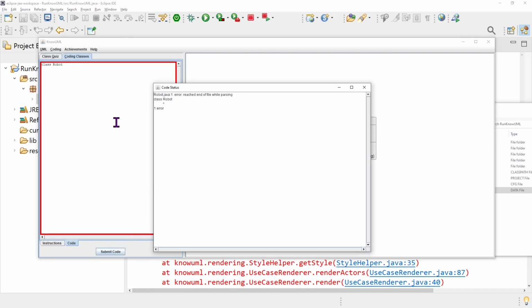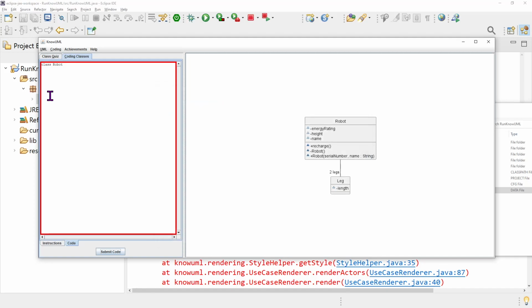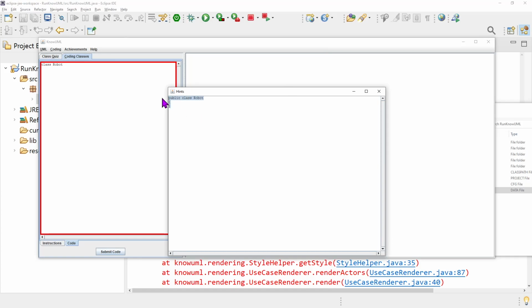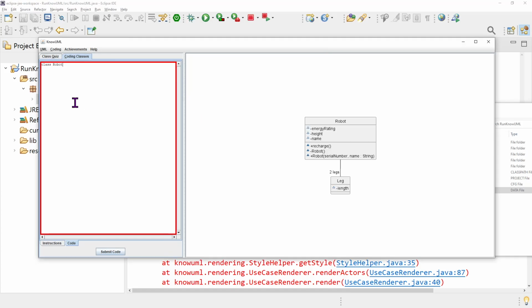Well, now I have errors. These are actually compiler errors: Robot.java, 1 error, reached end of file while parsing. Well, that's because I don't have the full syntax. So what I can do is say, well, give me a hint. Let me create the shell of this class. And so that shows up here. Oh, okay, well, this is how I'm supposed to start that file.